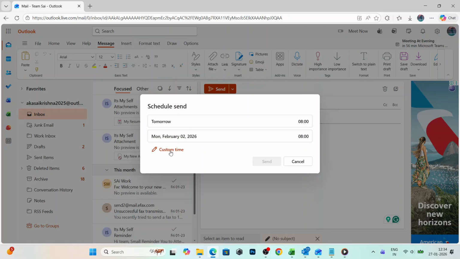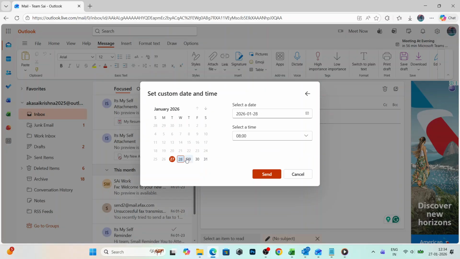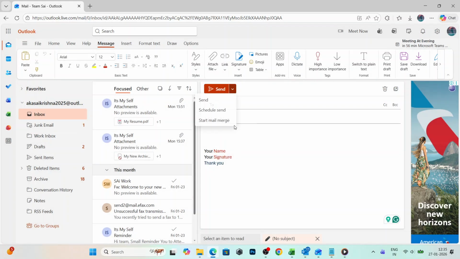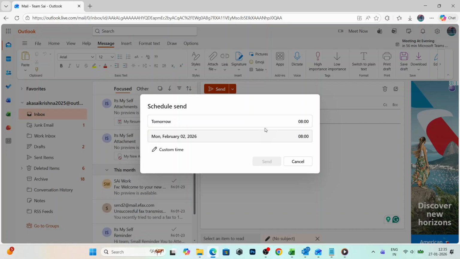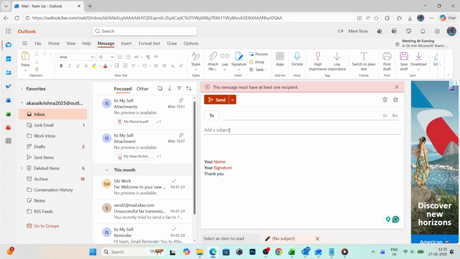If you need a specific date and time, select the custom option and set the exact moment you want your message to go out. Double-check the time zone if you travel or work across regions, since the send time follows your current Outlook time settings. When everything looks good, click Send. Your message will be queued and automatically delivered at the time you selected.